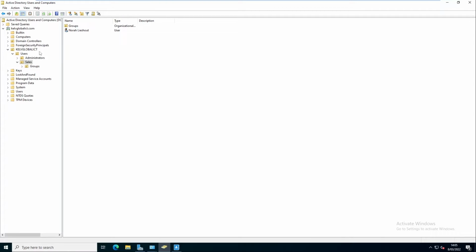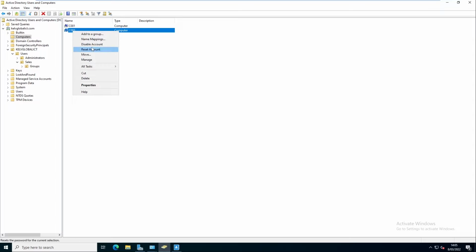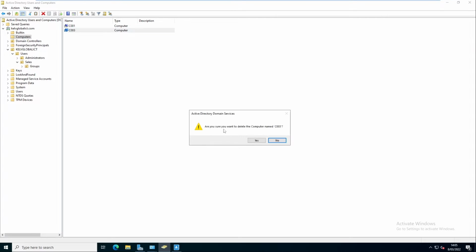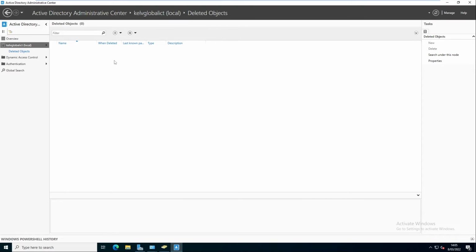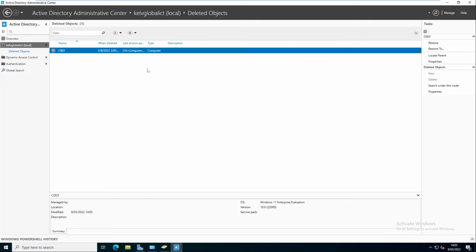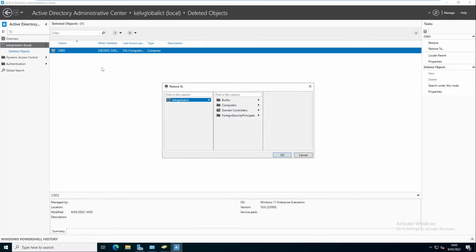So let me go to my Computers here. Here we have our account, 003, and I try to delete this account. I say yes. If I go back to my Administrative Center and do a refresh, here you can see our object that has been deleted. We can decide to restore, or we can choose to restore to a different location entirely.